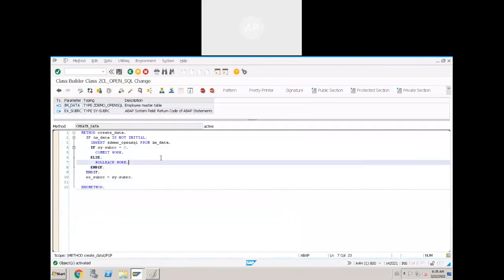When you create a class method for the first time, observe all the objects created for this class method. So select all of them. These OpenSQL objects are also relevant for the same class. Select all the objects and activate. Okay. It is very important to activate all the objects.